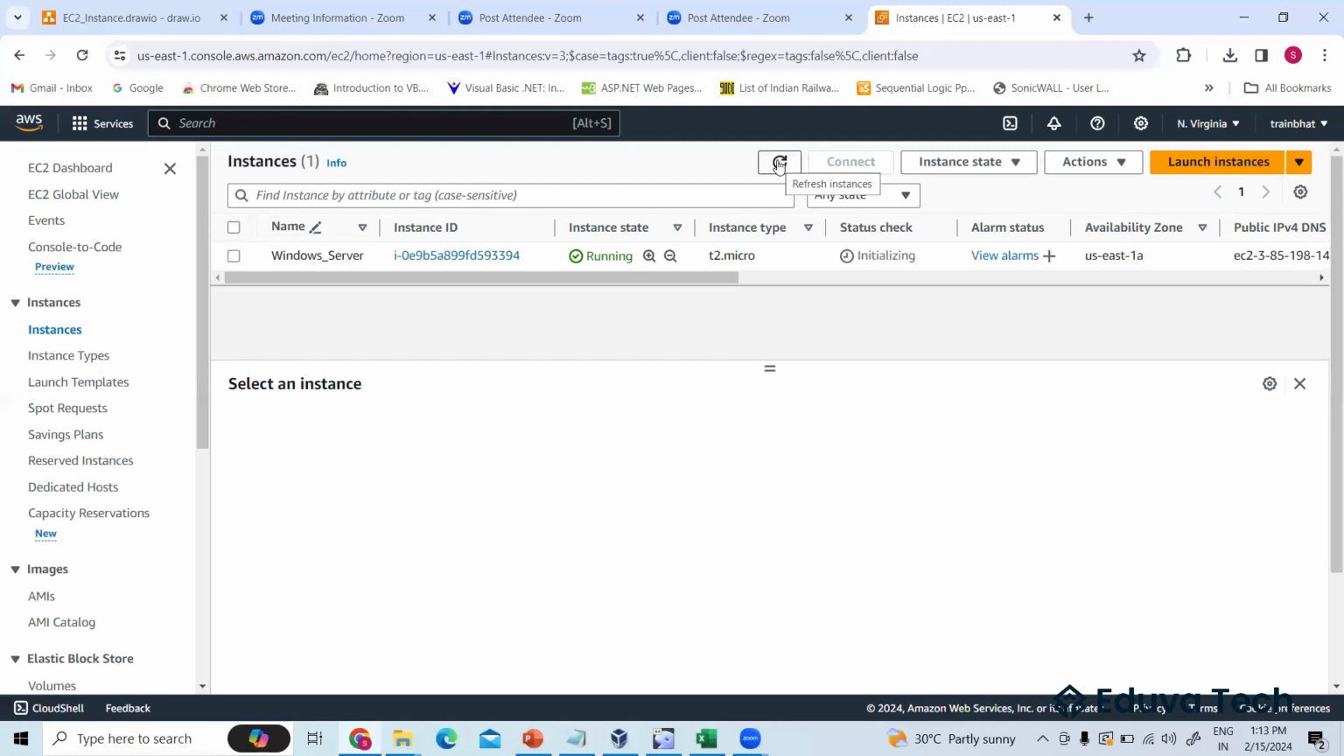It will take 1 to 2 minutes to create a Windows server. If it's a Linux server, then it will be a little faster. But Windows server will take a little time. Just keep refreshing. So once it becomes ready, you will see 2 by 2 checks passed here.